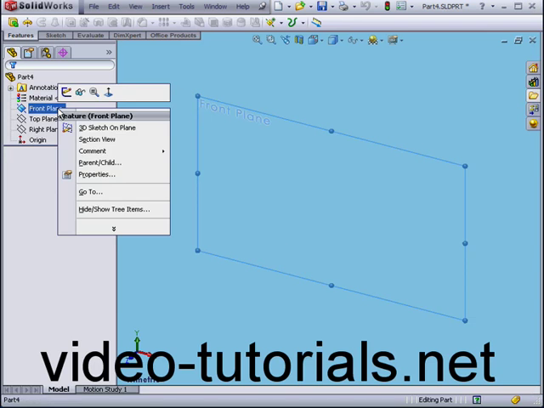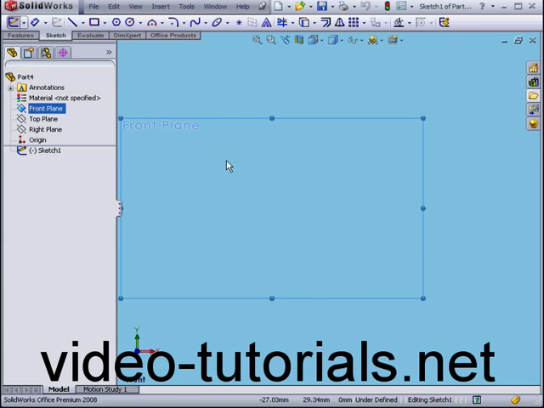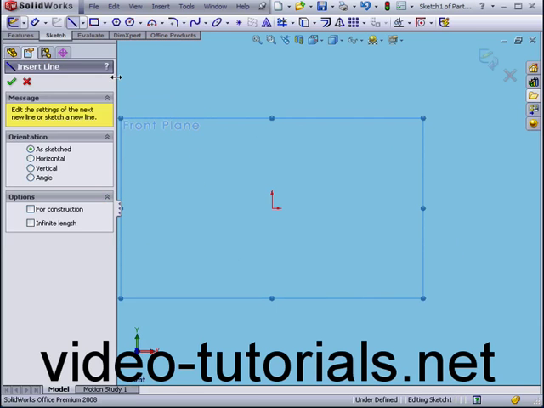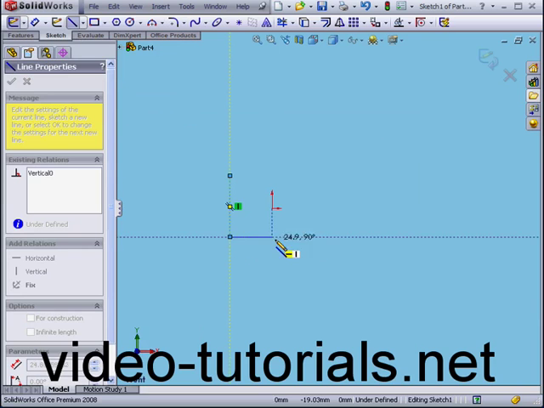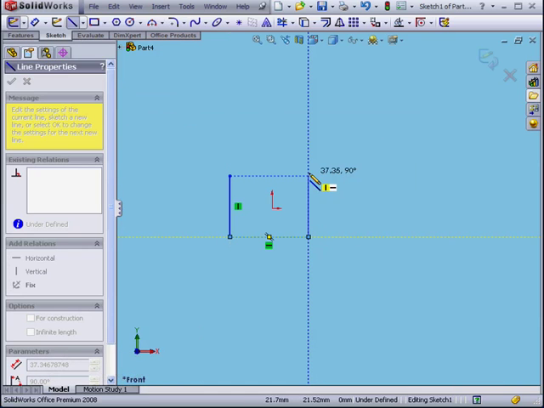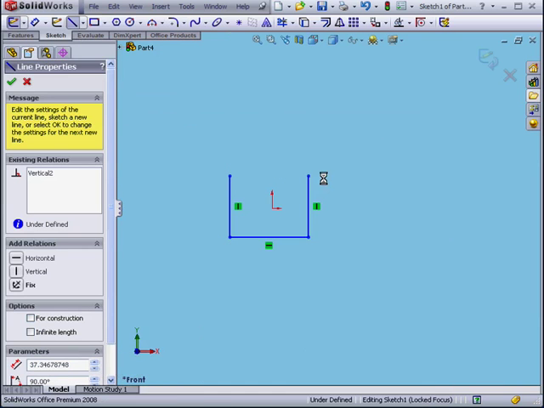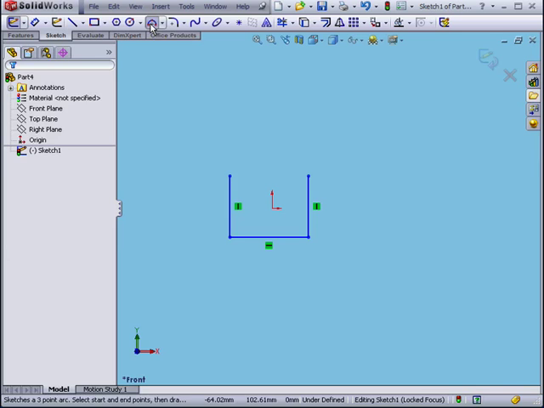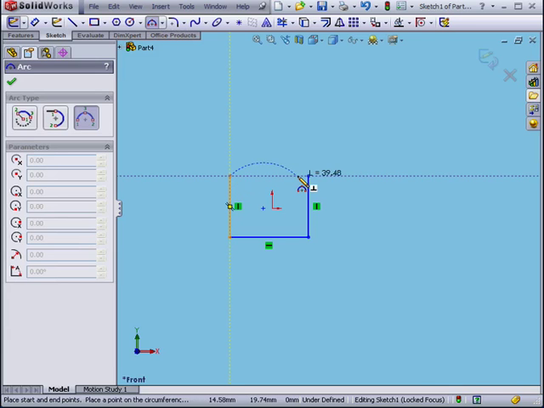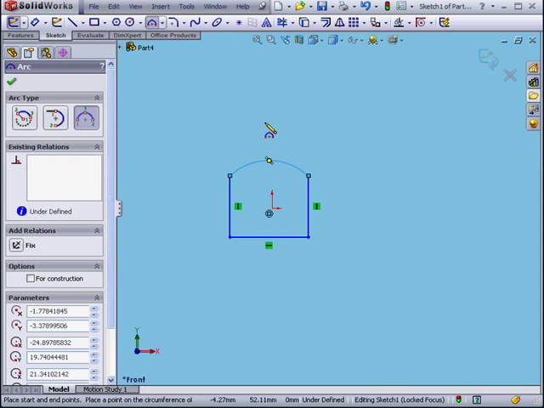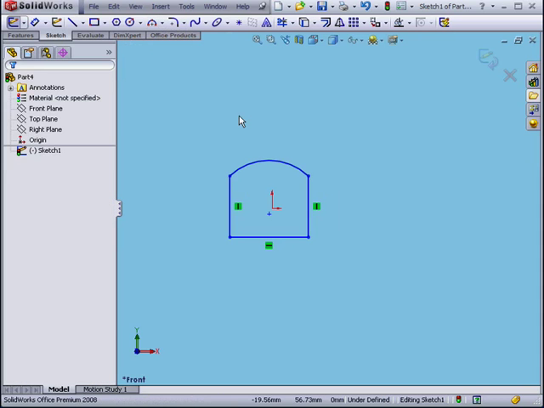First, I'm going to right-click, select Insert Sketch. Now let's activate the Line tool. And let's create a shape. Right-click, select. Let's use the three-point arc tool now. Something like this. Right-click and select.